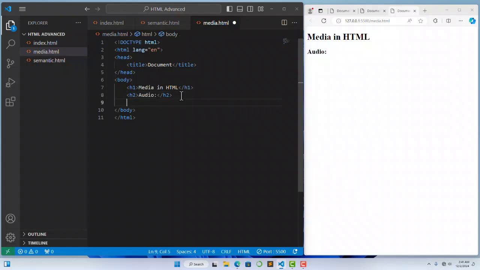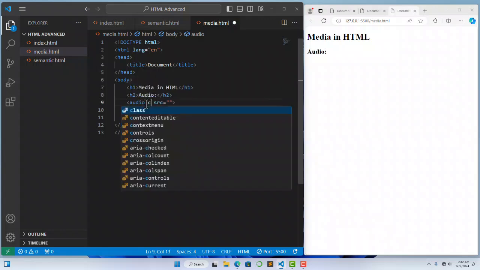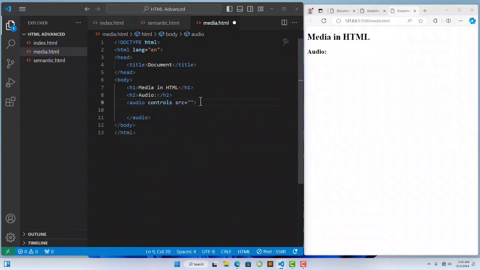Now to embed an audio, we need the audio element or tag, just like this. Then I'm going to break this down. If I save that, nothing is going to appear because we need to specify some attributes and some content. By default, we have the src already populated for us. We also have another attribute called controls. So I'm going to say controls, just like this. So I don't need the source right here.